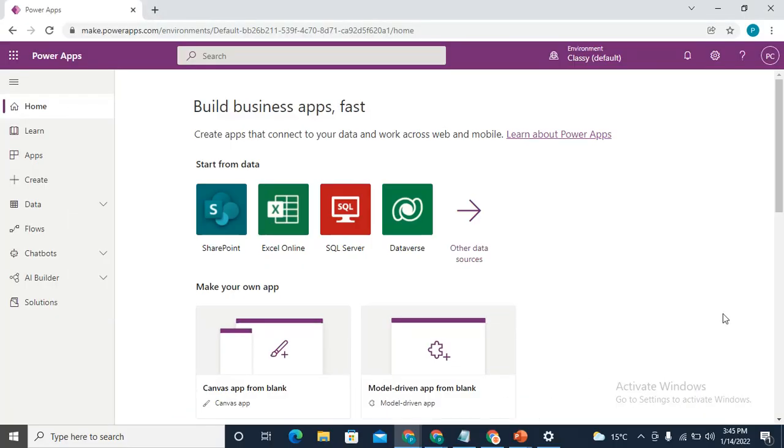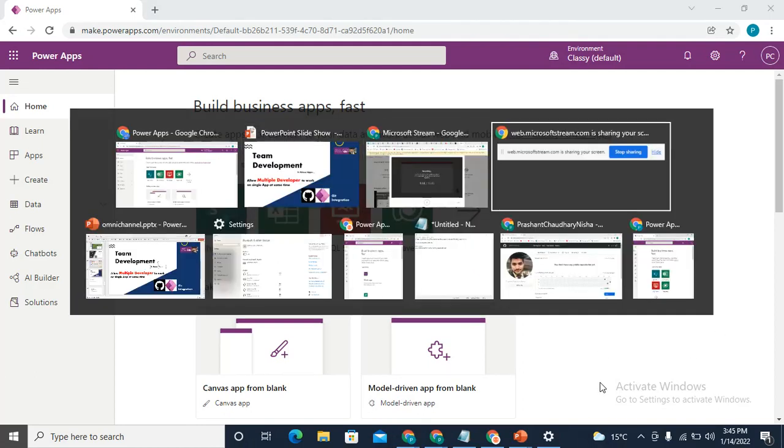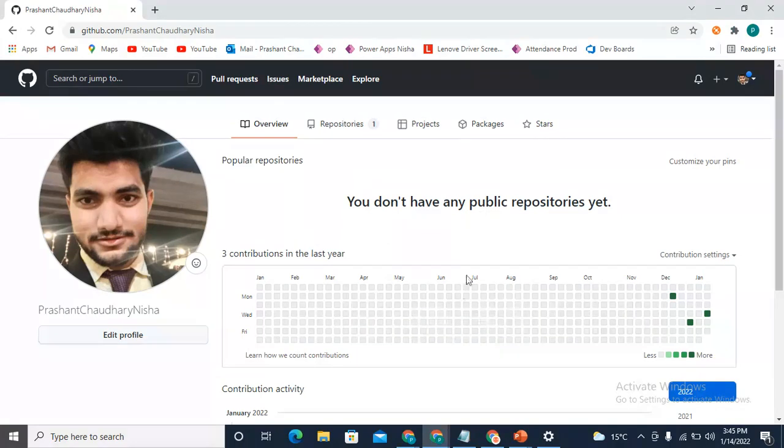So as I already mentioned, this is possible using the GitHub integration. In order to do that, you need to create a GitHub account, a repository, a directory and the branches. So let me open my GitHub account. So here is my GitHub account, and here you need to create the repositories first.